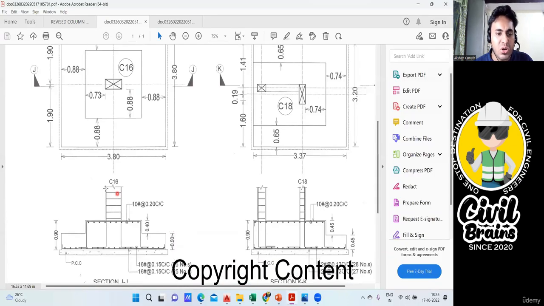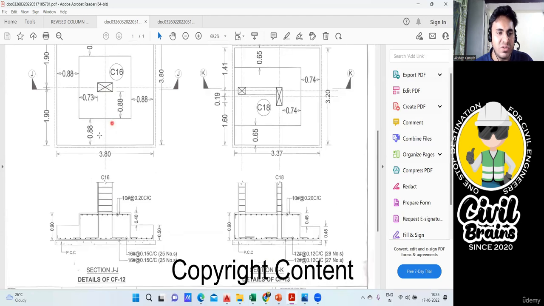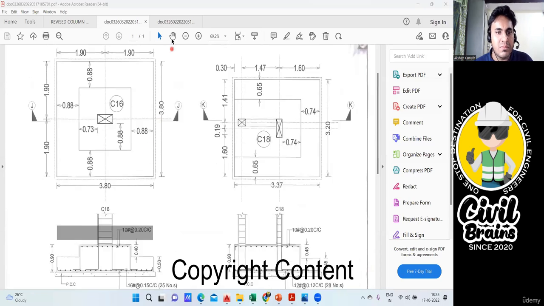And over that, of course, a column will come. So this is the column dimension given. Now you understand. This is a plan for the first footing, for the first step. This is a complete plan. And what is the size of this? It's mentioned 3.80 by 3.80.